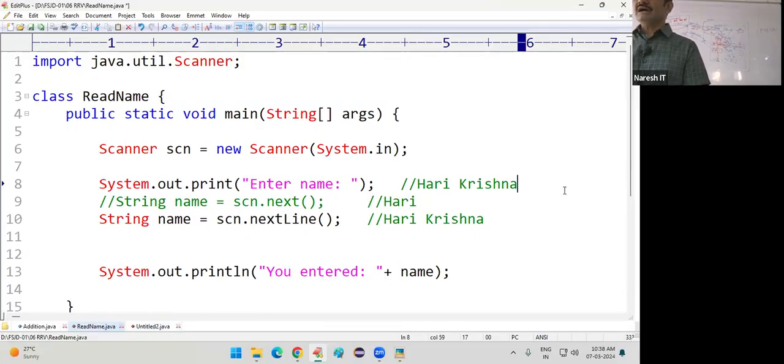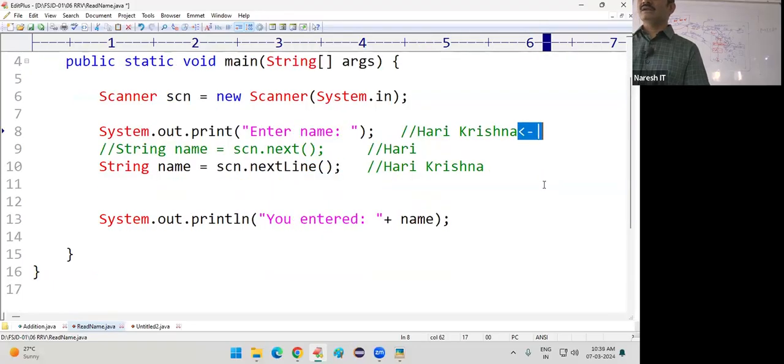Here, what do you enter? HariKrishna, then the Enter key, right? Listen, everyone. Look at the screen. Stop writing, look at the screen. You enter a number, then what do you enter? Hari space Krishna, then the Enter key. The next method reads only Hari. The nextLine method reads HariKrishna, including the Enter key characters.